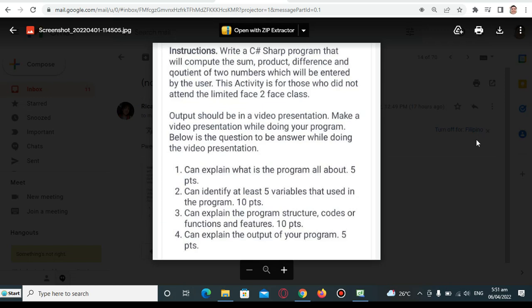Number one, can explain what the program is all about, 5 points. Number two, can identify at least 5 variables used in the program, additional 10 points. Number three, can explain the program structure, codes, or functions and features, 10 points. And lastly, number four, can explain the output of your program, 5 points. So basically, we have here 5 plus 10, we have 15, plus 15, we have 30 points.